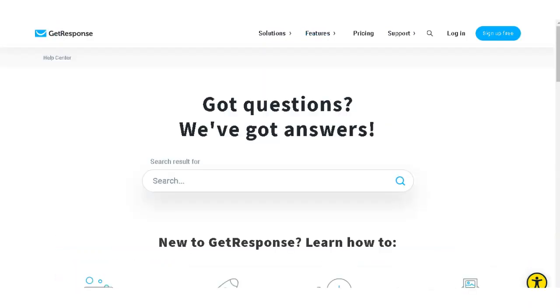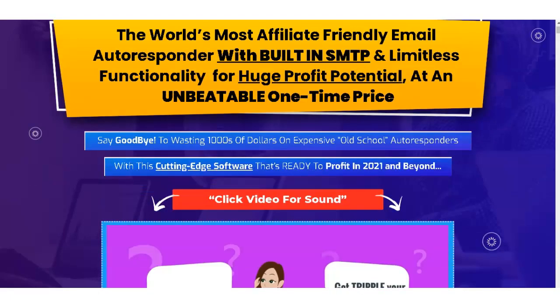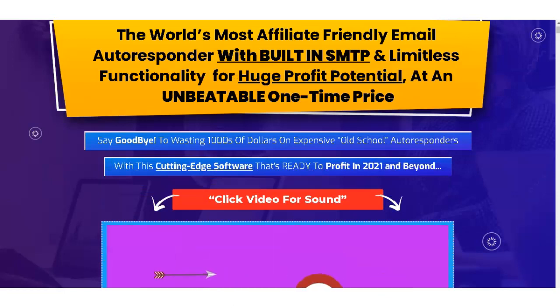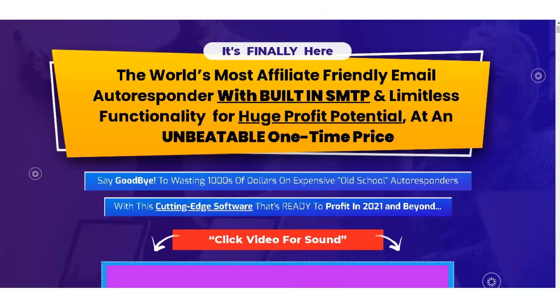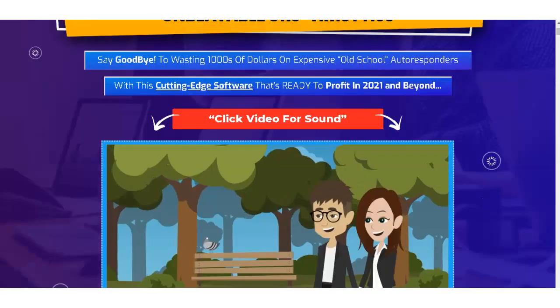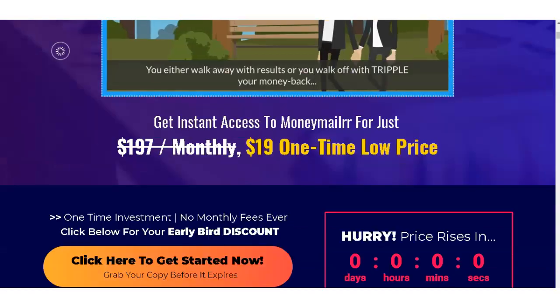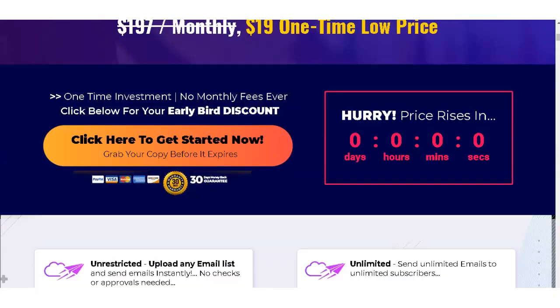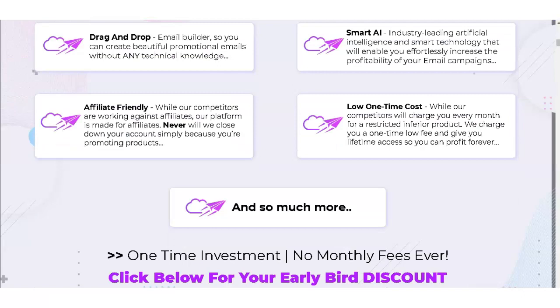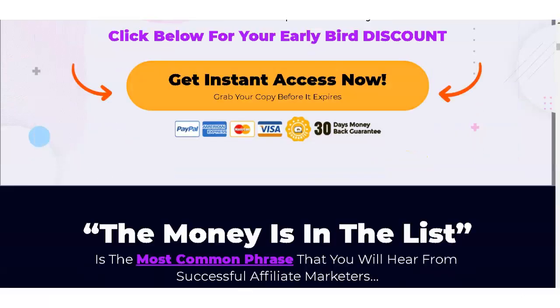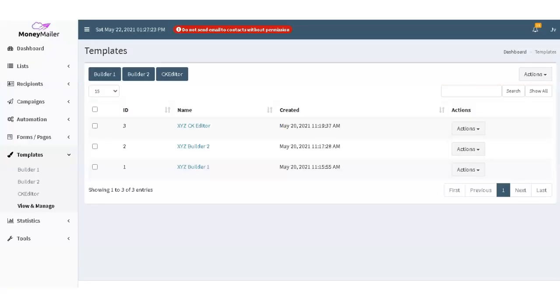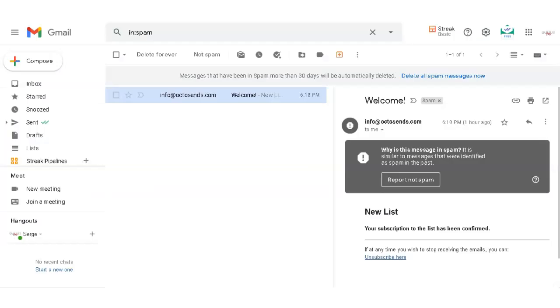So all in all, if you are new to email marketing and you're looking for an affiliate-friendly email autoresponder, I highly recommend that you do not get MoneyMailrrr. Please avoid this at all costs. It will save you a lot of money. MoneyMailrrr is missing a lot of features. It doesn't have good email deliverability as it claims, because my email went to the spam folder.